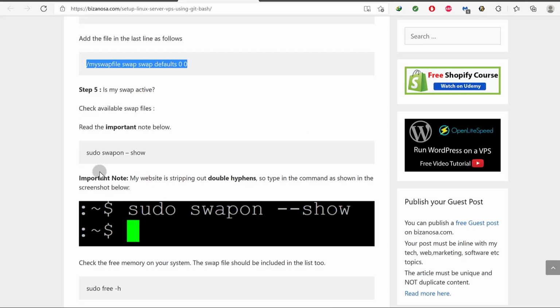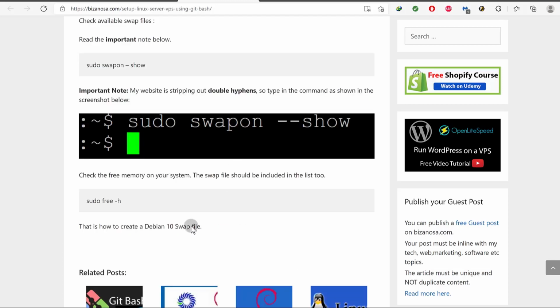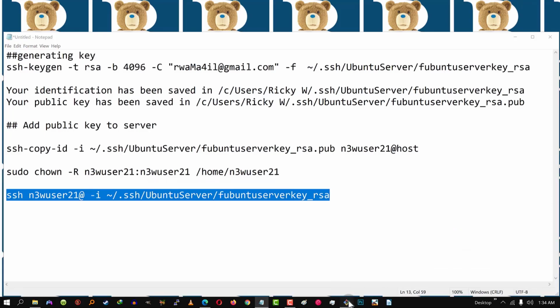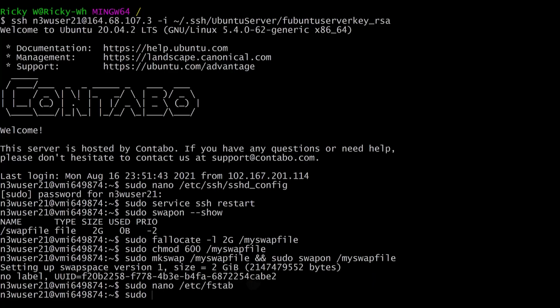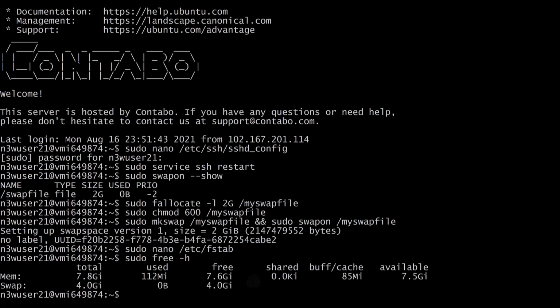Okay, and even if I do sudo swapon --show, remember swapon --show has 2 hyphens. But for me, let me just do sudo free -h. This is going to show me all the memory that is available for me to use. So let's come back here. Sudo free -h. This is going to show us all the memory that is available, and you can see our memory is that, and we still have that available memory.